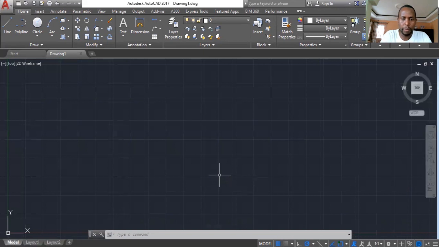Well, it's already switched. Now, where do we start the application? Where do we start using your AutoCAD? Now, to use this application, depending on what you are doing, depending on what you want to achieve, the first thing you're supposed to do is to make sure that you set what we call the units of measurement. How do you set the units?